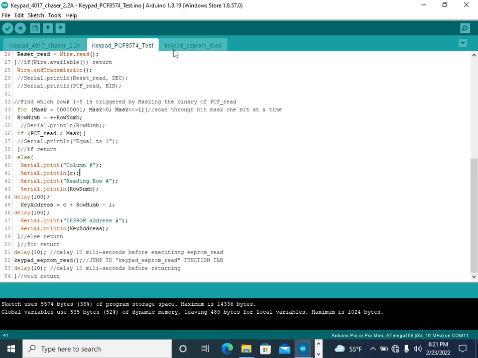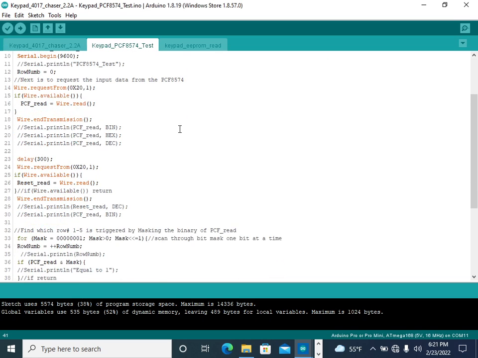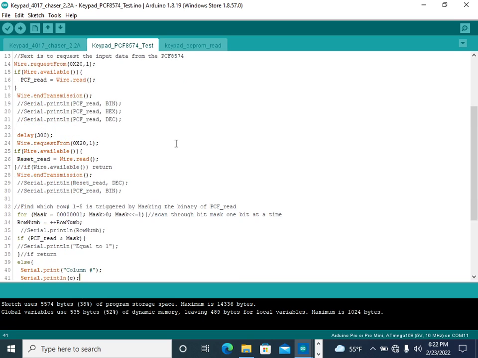which is here. In this function, it's going to do a wire request from the PCF8574, and it's going to request 1 byte. And if the wire is available on the I2C bus, it's going to take that byte of data that it reads from the PCF8574 chip and store it in the PCF read byte variable. And it's going to end the transmission.